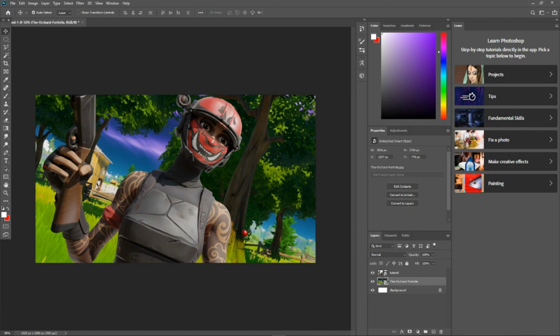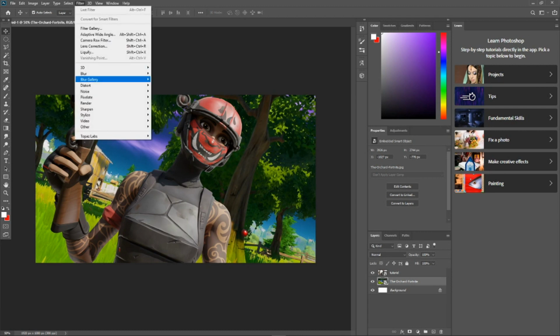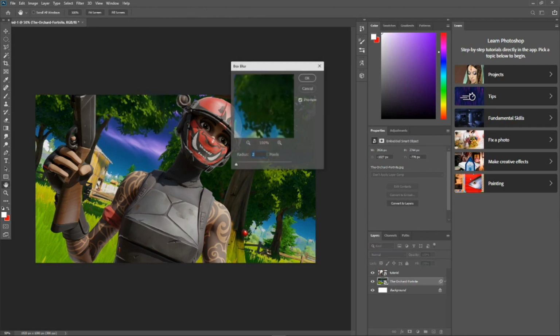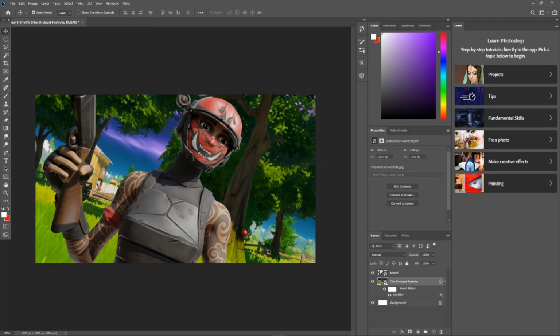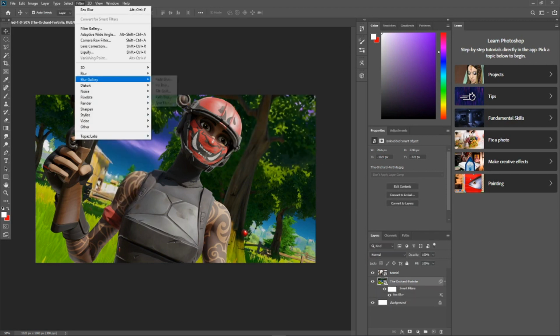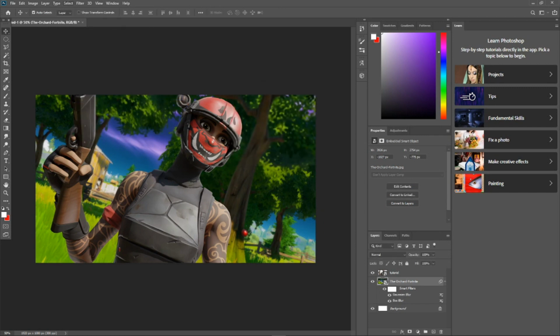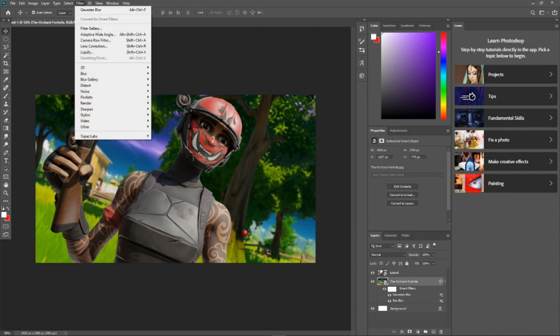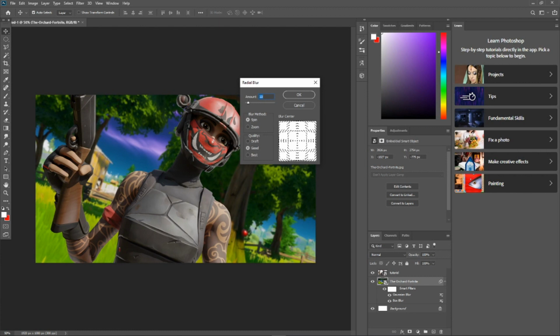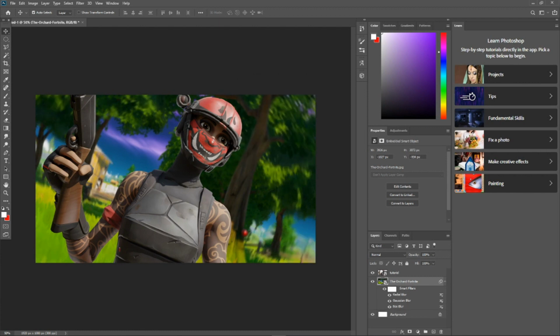So what I like to do is blur it. I'm just going to do a box blur, which you're only going to want like 1 or 2, and then you're going to want to go down to Gaussian blur, and then I like 1 to 3. I like 2.6 though. It seems to be fine for me. And you're going to want to go to radial blur, and you're only going to want about 1 or 2. I'm going to go for 2. There you go, just giving off that motion blur vibe.